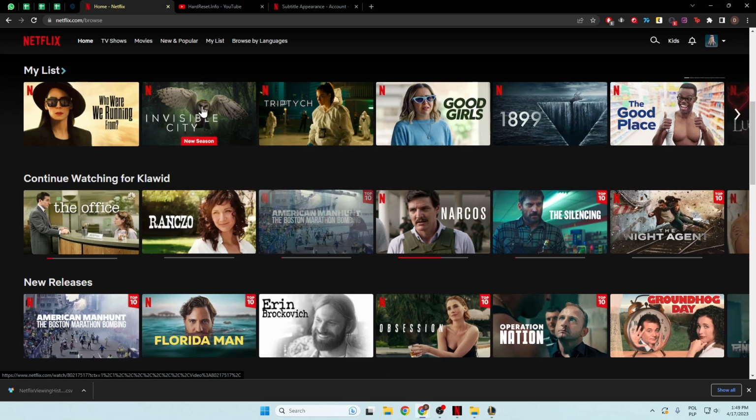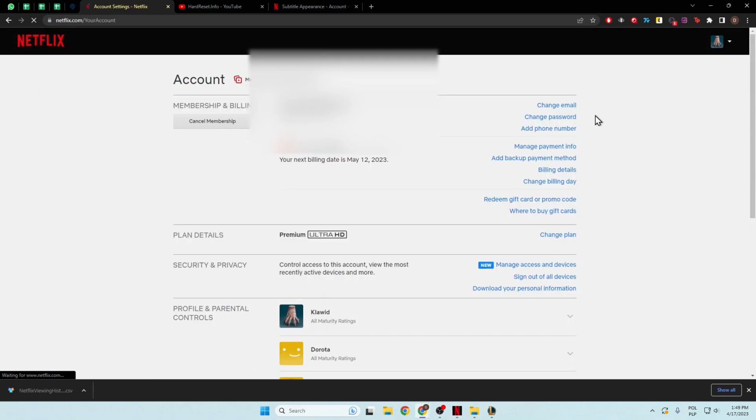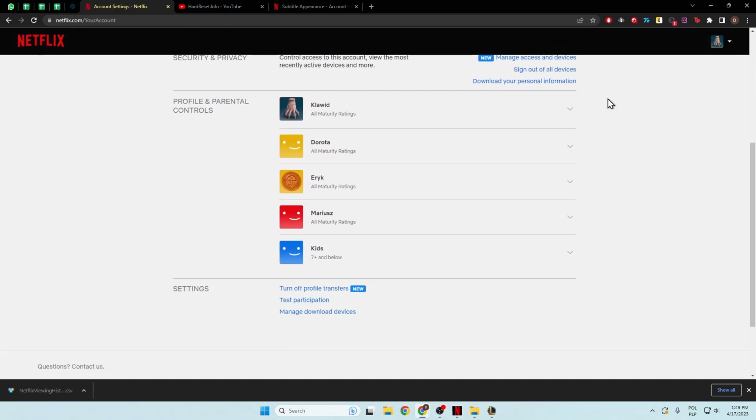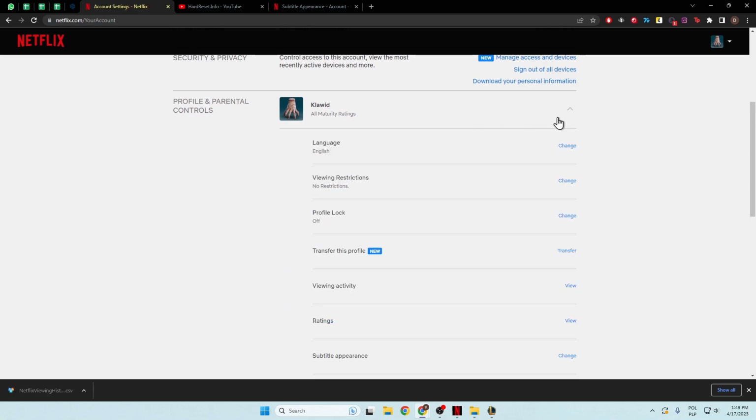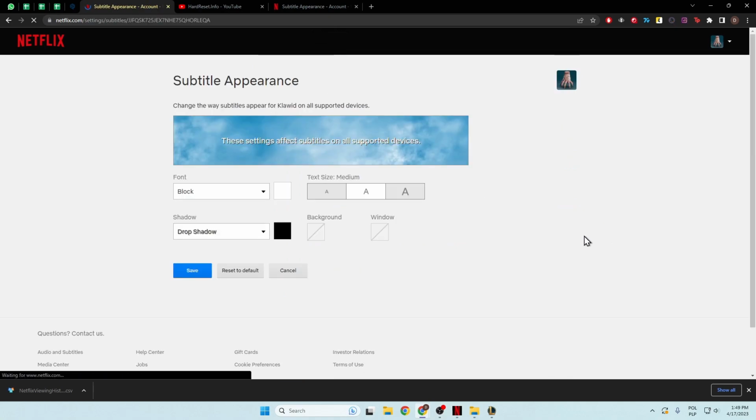First of all, you have to open the netflix.com website on your browser and then move to the right upper corner and open account. Next, you have to scroll down, and if you want to adjust subtitles for the first profile, just click on this arrow, scroll down, find subtitles, click to change, and here we get the preview.